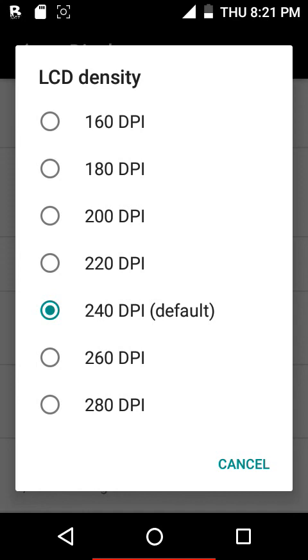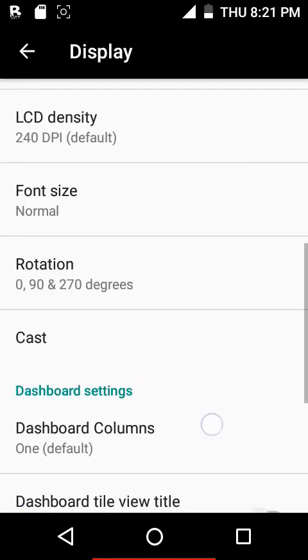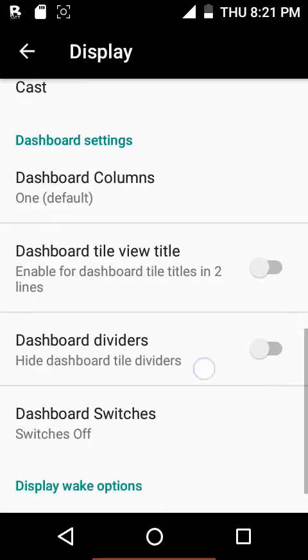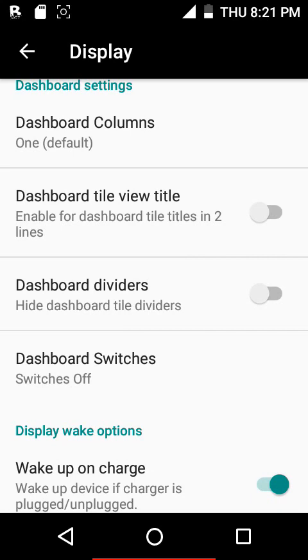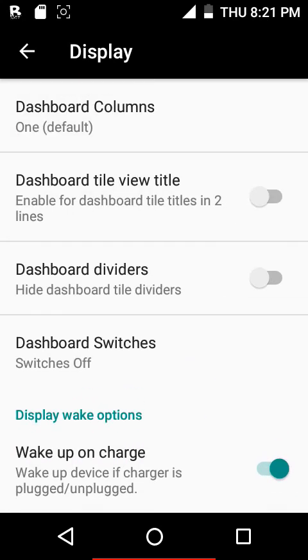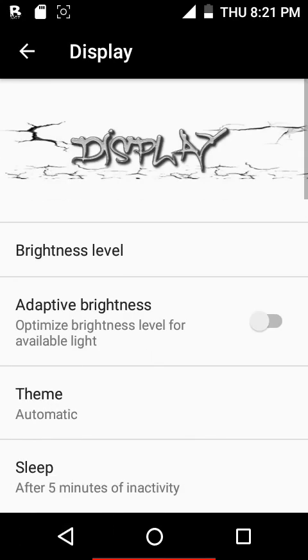You can configure the LCD density too, font size, cast, dashboard columns, they are present in here. And then wake up on charge, that's here too.